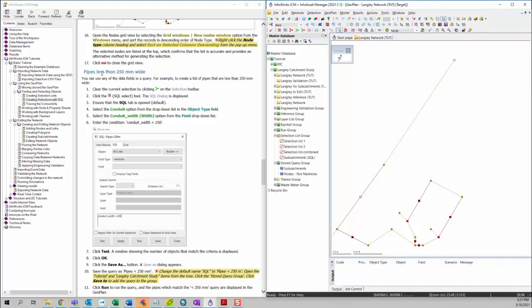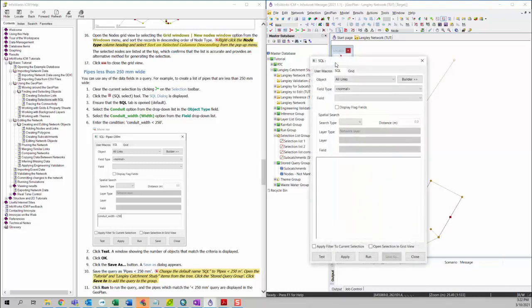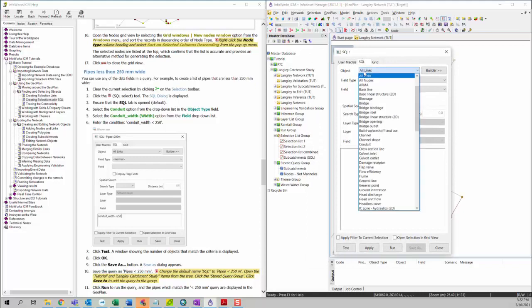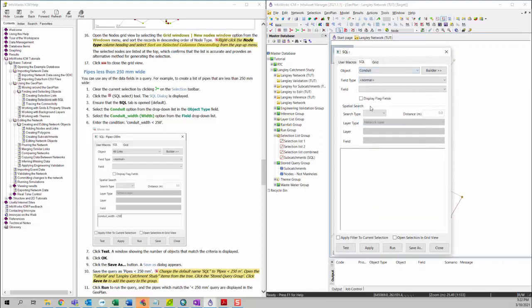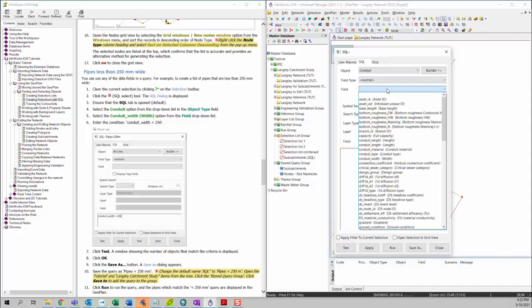So next we're going to continue. We're going to select pipes less than 250 millimeter wide. Again, we want to click on this Clear Selection option to clear all of the selections. And then we can choose the SQL Select tool. In this SQL dialog, we're going to select Conduit in the Object drop-down menu, and we're going to select Conduit Width from the Field drop-down menu.